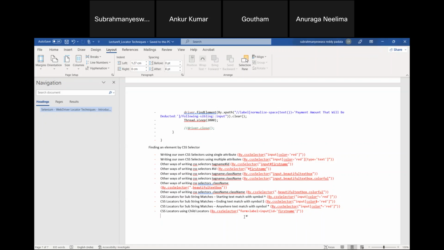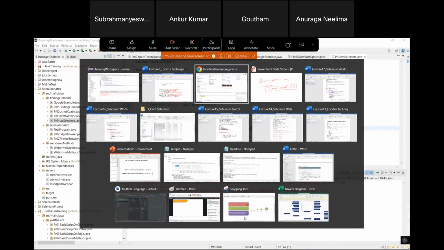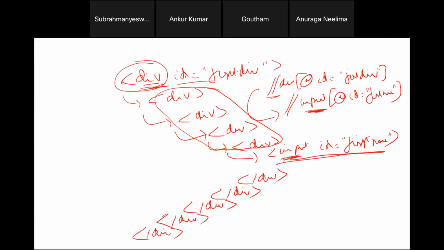It's like using a CSS selector, because traversing back is not possible in CSS selectors. Okay, so let me show you this one. In this example, this is the parent one. Again, this is the child element for this one. This is the child element for the previous one. This is the child element for the previous one. This is the child element for this previous one. For example, I would like to identify this parent element. So this is the parent for this one, right?